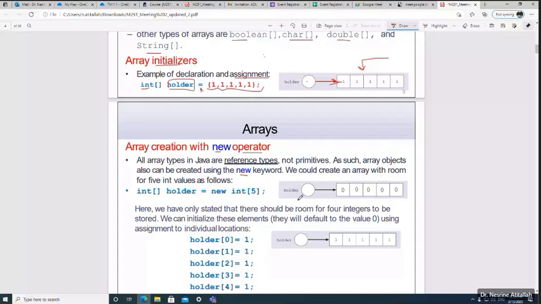We could create an array with room of 5 integer values as follows. So you can use int, this is the type of your array. It means that this is an array of integers. Holder is the name of your array. The new operator means that you will create a new object. And what is the size of this array? It is 5. So this is what you will have.